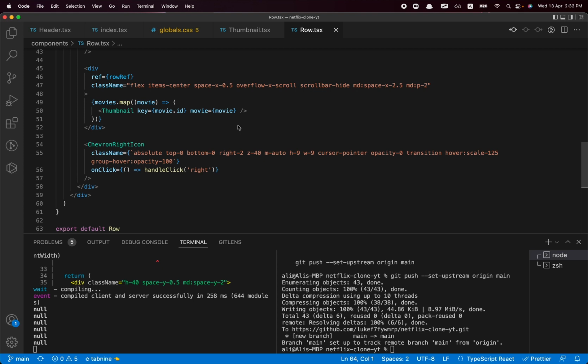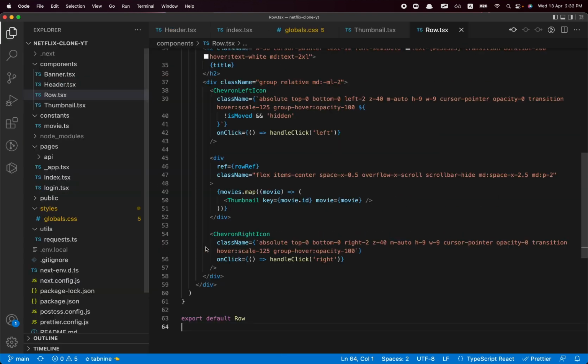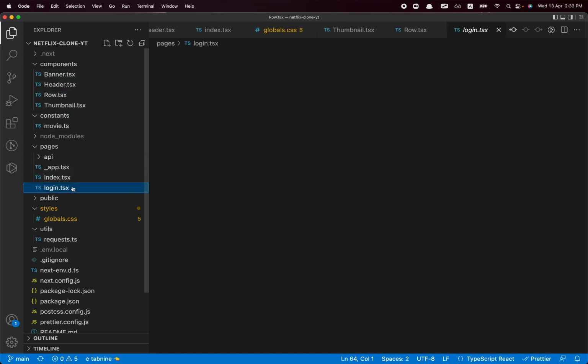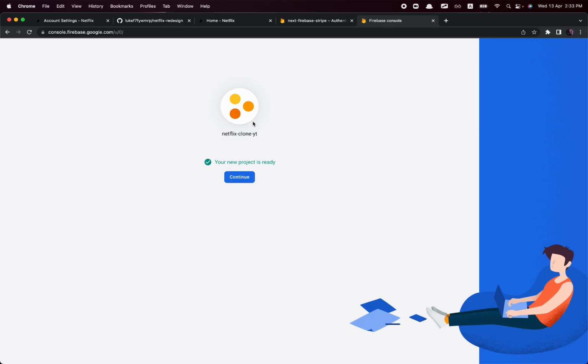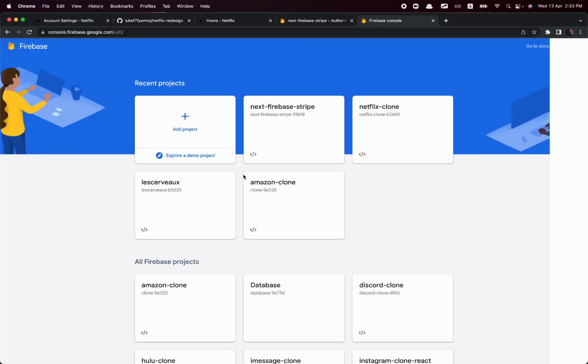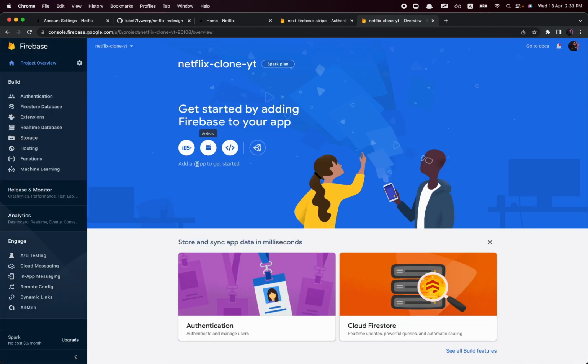So this is our code. So far we just have four components: a banner, a header, a row, a thumbnail, and we have our home page. What we want to build today is our login page. Our project is ready on Firebase. I'm going to click continue, and this is what we should see for the first time.